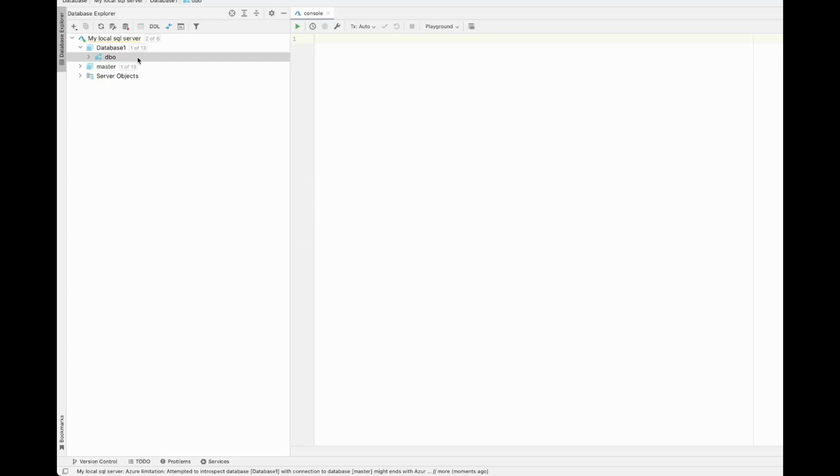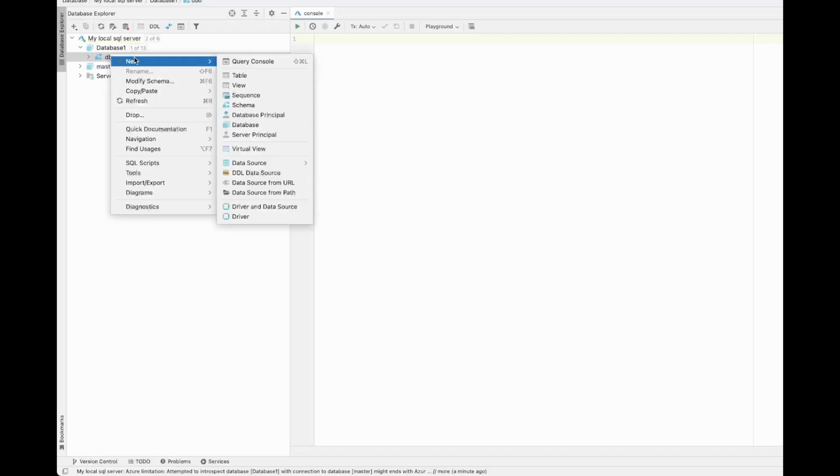Hi, in this video I will show you how you can create a table in your database using JetBrains DataGrip. You already have a database where you can see the default schema, that is the dbo schema. At the schema you have to right click and click on New and then select Table.